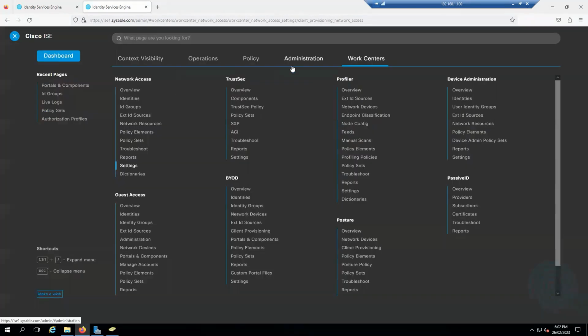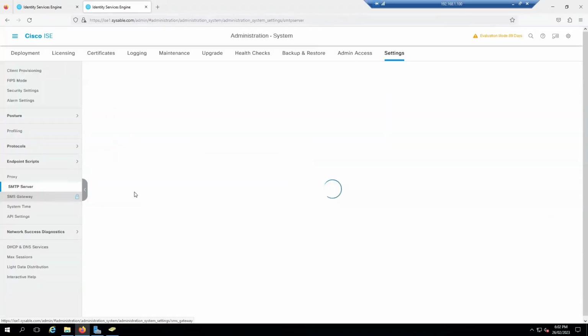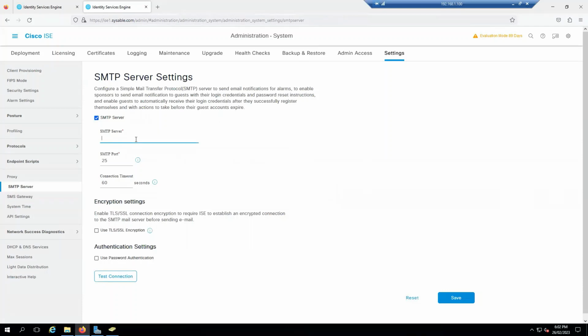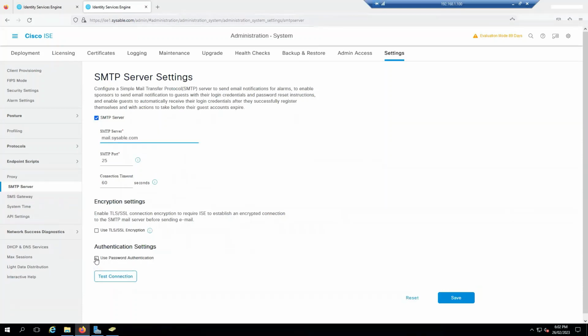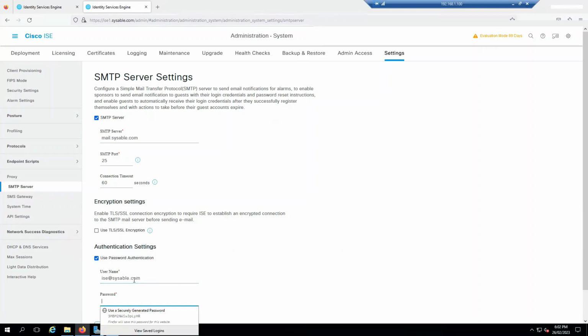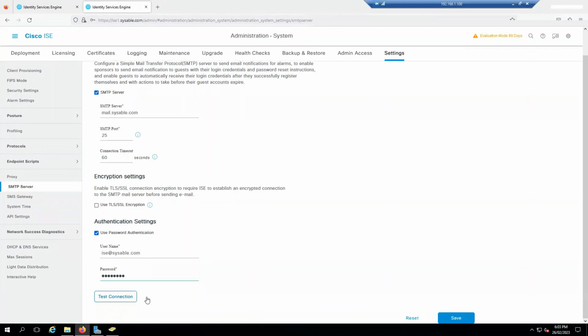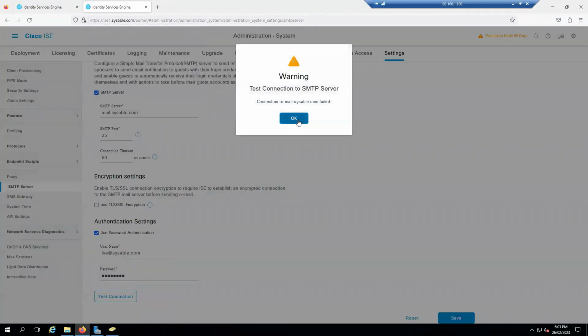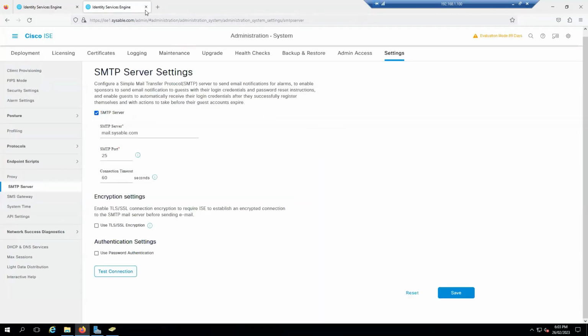Not this one. Okay, I should be in the administration settings, and here I should have the SMTP server. I will define that SMTP as mail.sysable.com, and that should be fine. The username will be ice at sysable.com, and that's the created password. Now test connection. Okay, still failing. So just forget about that one. Leave the page.